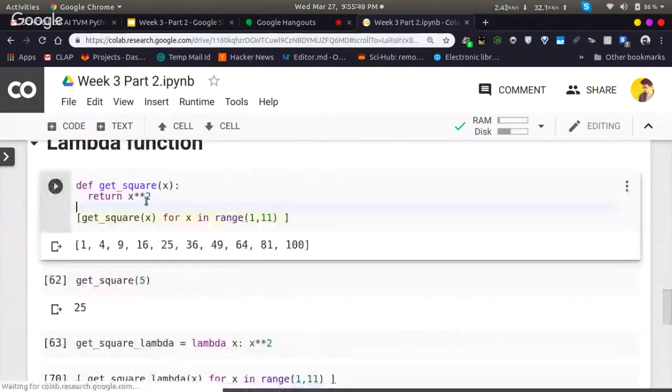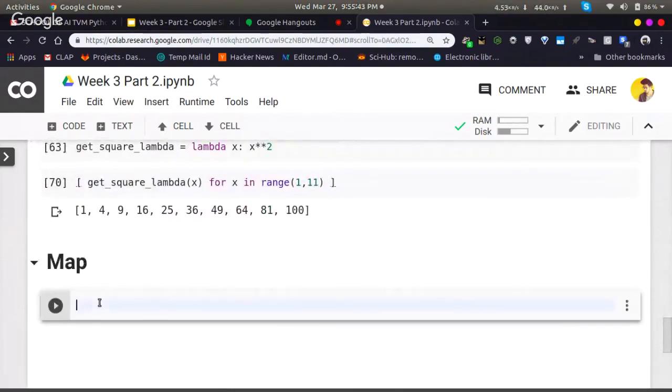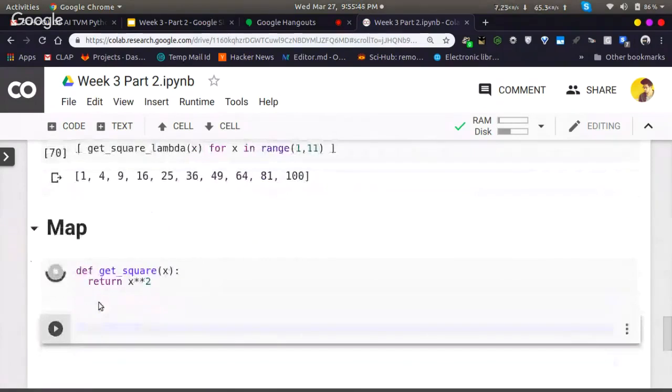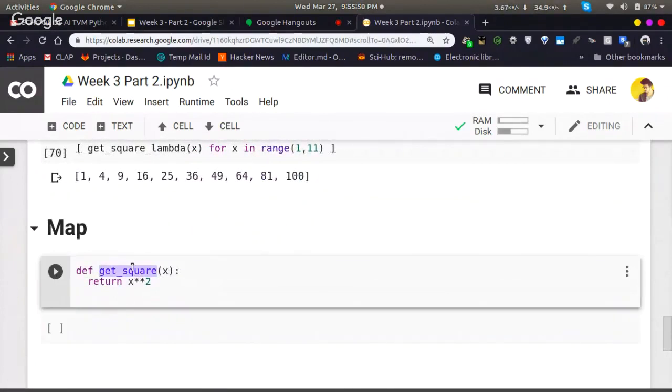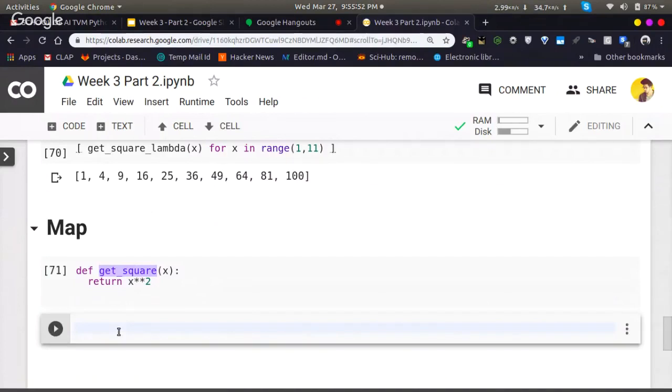We'll use the same example here. Now you have a function called get_square, and you need to find the square of, let's say I have a list L. I need to find the square of 5, 10, 8, and so on. I have to find the squares of all these things.